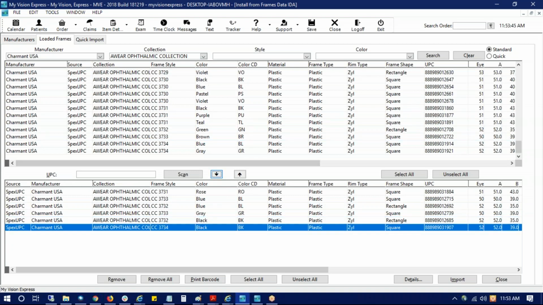Now, if a frame does not have a barcode, can I create my own? You can, yes. The program will auto generate a UPC code for that frame. Oh, okay. Good.